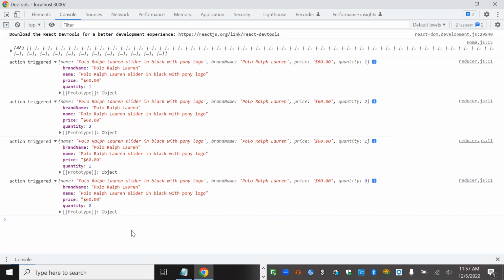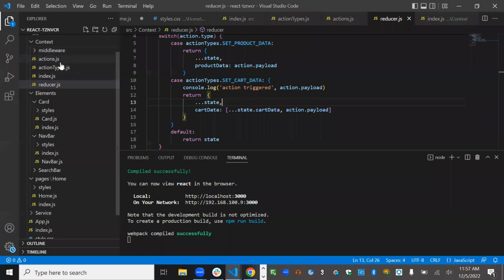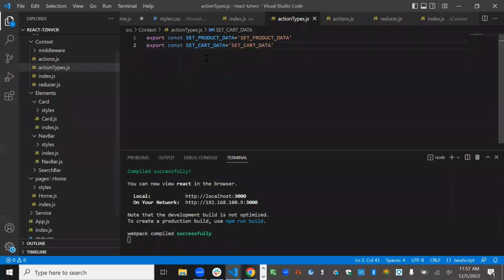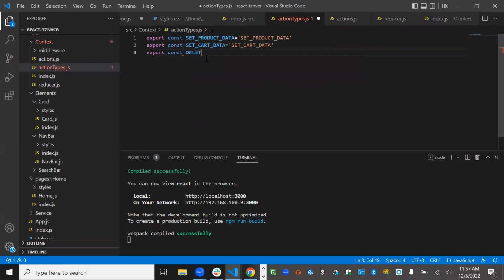So I think if the user has made the quantity 0, what it means is that he wants to delete that item from the cart. Okay, so we have to write this delete functionality also. So let's come back to the reducer. Let's first create an action type, let it be called export constant delete cart data.